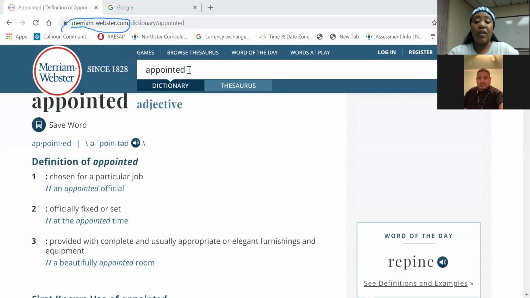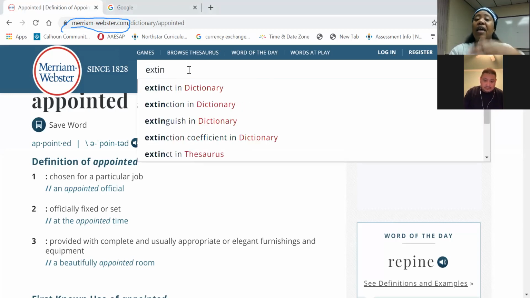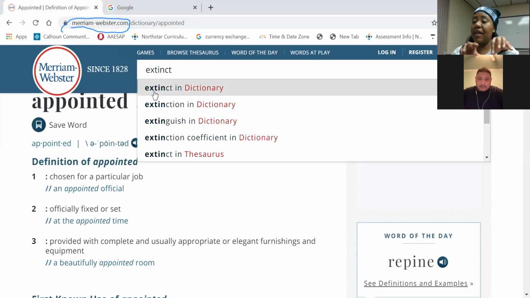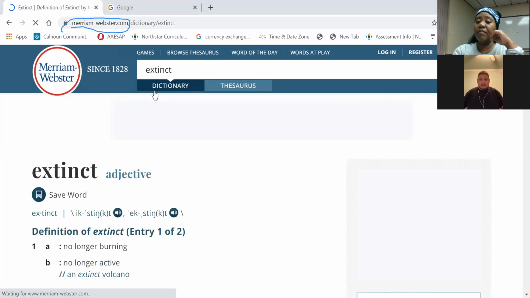So what we're going to do, we can put in that word, extinct. E-X-T-I-N. And if we're not sure how to spell it, it has predictive text. So as we're typing it, it shows us extinct. So I'm going to click on that. Now, the good thing about Merriam-Webster, Daniel, is that you can click on this audio button and it will tell you how to pronounce the word. Extinct. So you can see it's two very different ways.